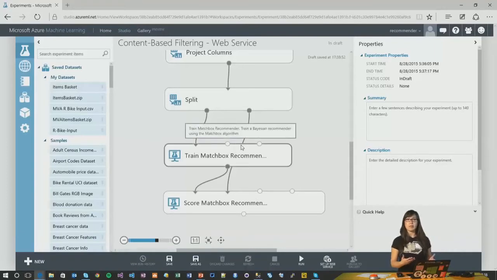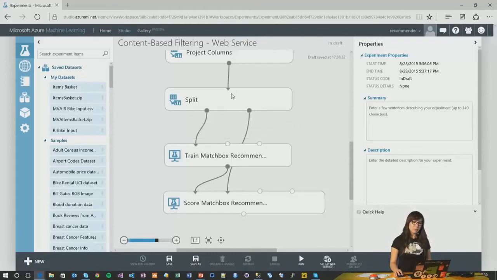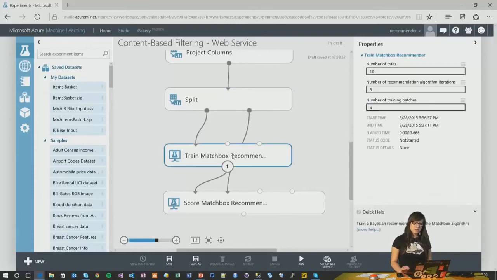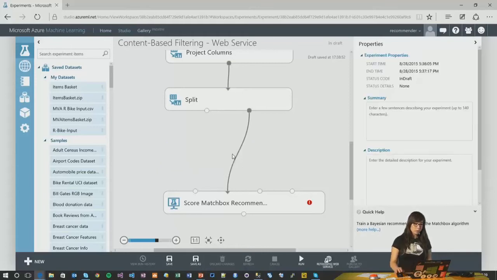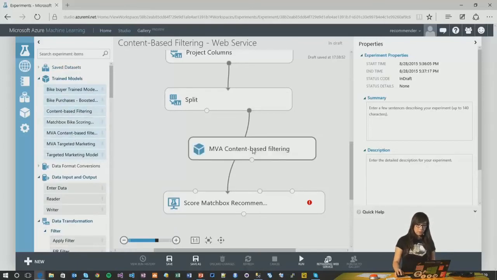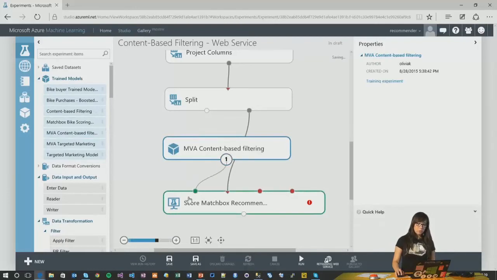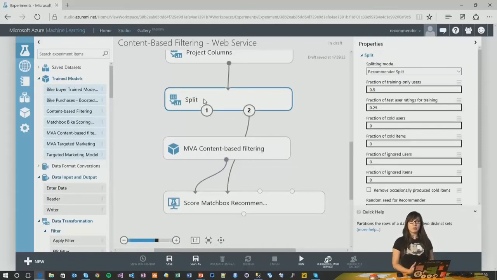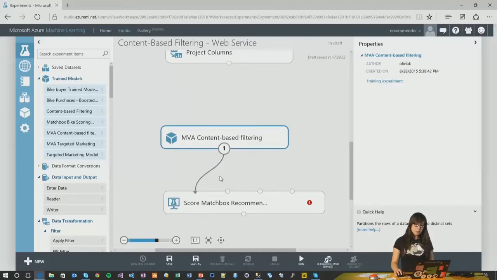So this would be the next step, taking it to the next level, as in publishing this as a web service. Since we have already saved the trained model, we can just ditch the training process and look at the trained model here. In this case, we see MVA content-based filtering. Put it in here. We are dealing here with a web service, so no need for splitting anymore. Then the next one is, well, we need to think one step ahead.